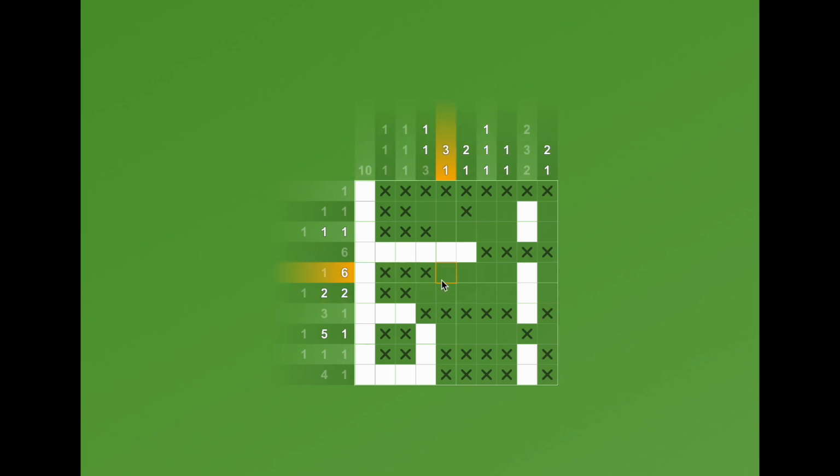This row has a 6. We only have 6 spots. So 1, 2, 3, 4, 5, 6. In this column it starts with a 2, so I'll put X's around there.